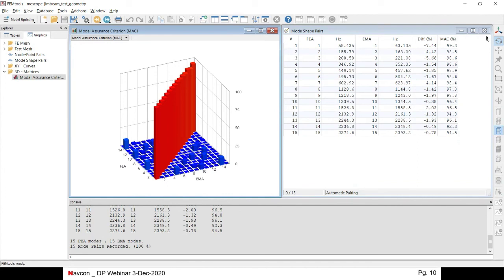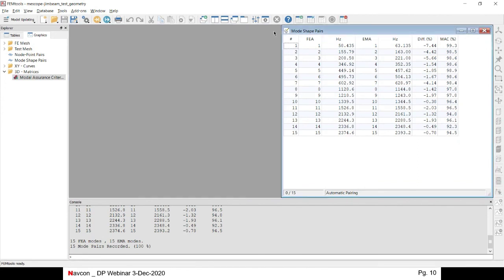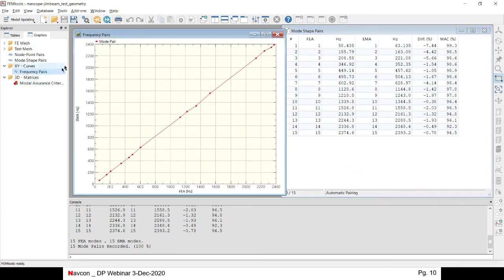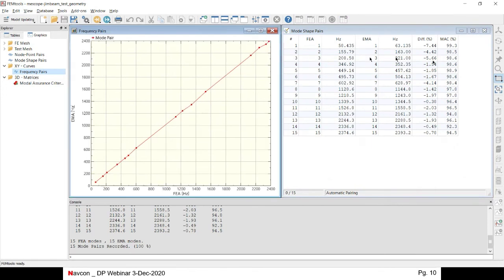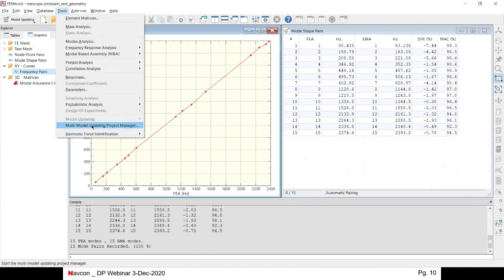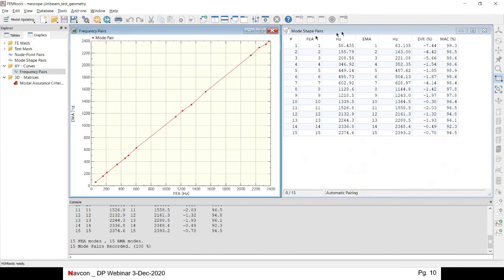So in order to update the finite element model, the models are now correlated. We want to update it. We'll put the frequency pairs here, and then we've got the mode shape pairs over here. And in this graphic right here, of course, we would want that to be a straight line if we have the same frequencies. So we'll go Tools, Model Up. Oh, sorry, I skipped a step.